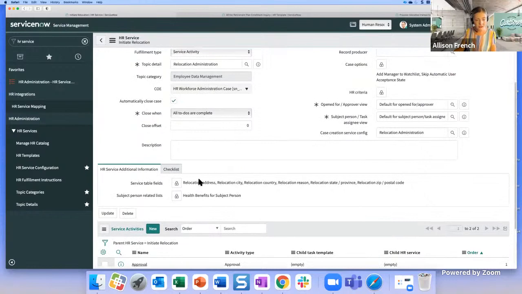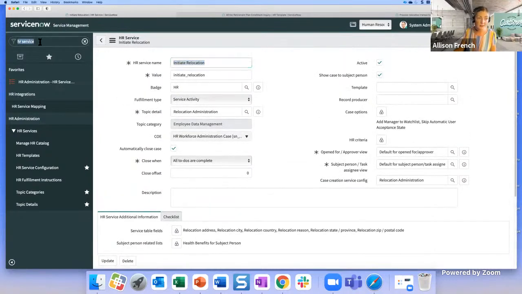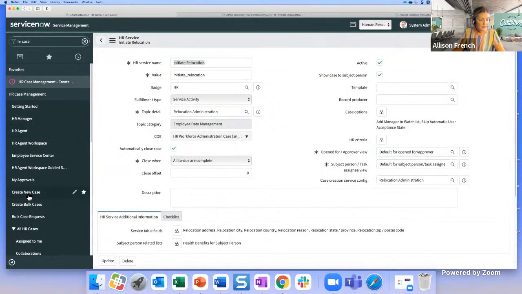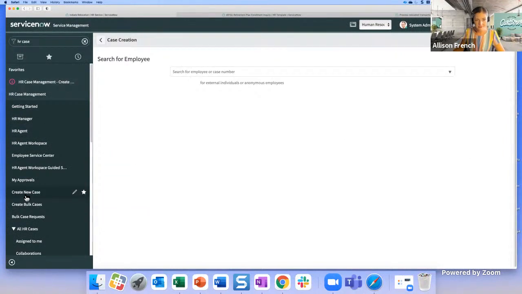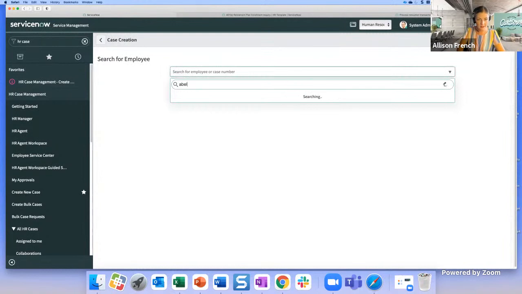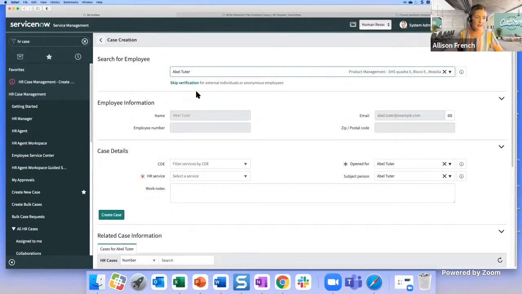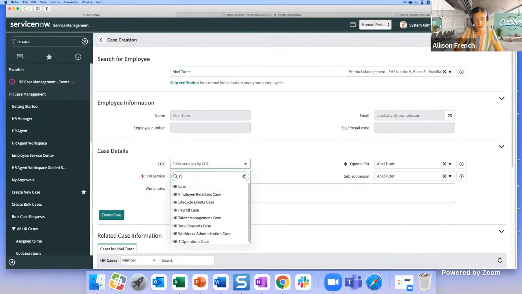Now what I'm going to go ahead and do is open that HR service. So I'm going to go to that create new case page and let's open this service for Able. I know Able has a manager populated in my demo data. So what I'm going to do, there are a couple of options here. So first, let's say an agent wanted to start with COE.